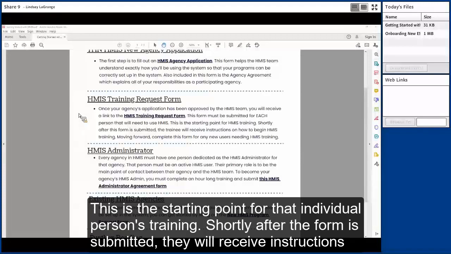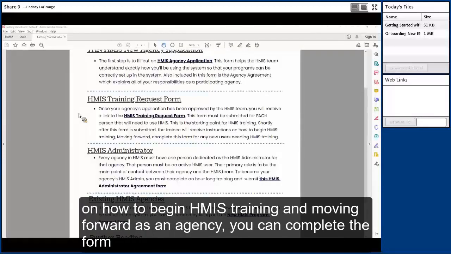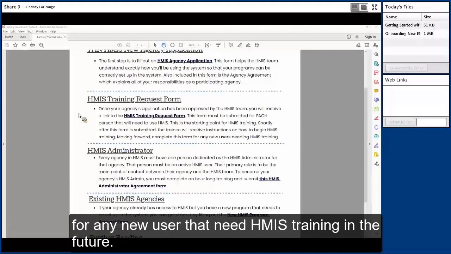Shortly after this form is submitted, the trainee will receive instructions on how to begin HMIS training, and then moving forward as an agency, you can complete this form for any new users that need HMIS training in the future.